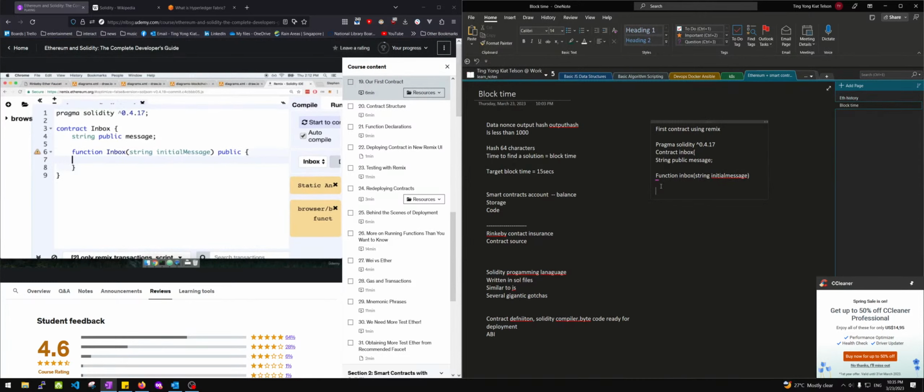Now, if you're familiar with JavaScript at all, chances are some of the syntax is in fact feeling a little bit familiar at this point in time, which is good. Inside this function, I'm going to say message equals initialMessage. Notice how when we started writing out initialMessage right there, we got a little bit of autocomplete, which is a nice feature of the Remix editor.